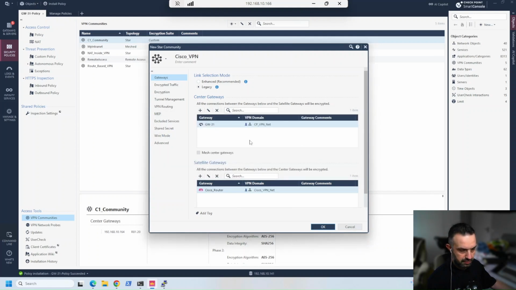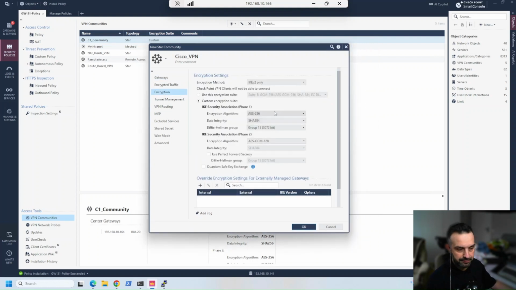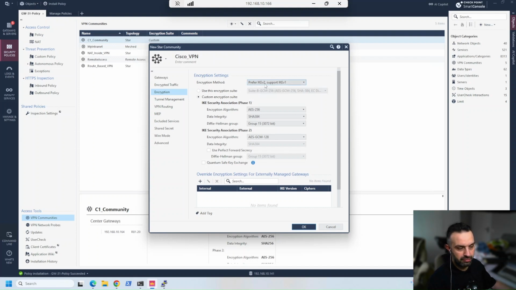Okay, in the encryption, it should be the same. Because in Cisco we are using ISAKMP version 1, we need to be able to use that, so we can choose prefer ISAKMP version 2 but support for ISAKMP version 1. I will do another video on how to configure a Cisco router to create a VPN with Check Point using ISAKMP version 2.